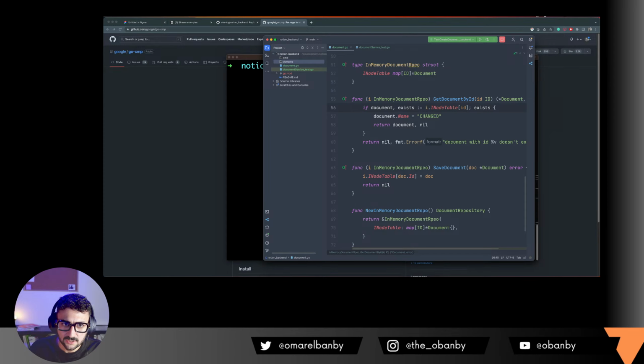In-memory repo. And now documents to document, and we can change that everywhere. Okay, no, that's not how we do that.